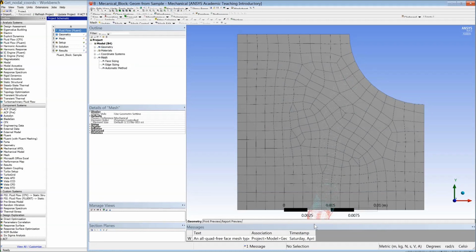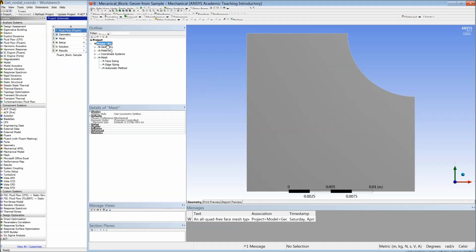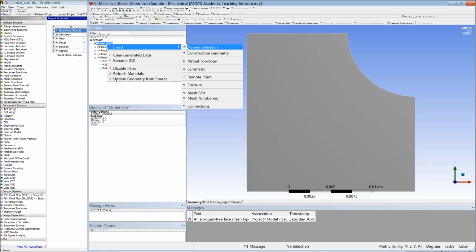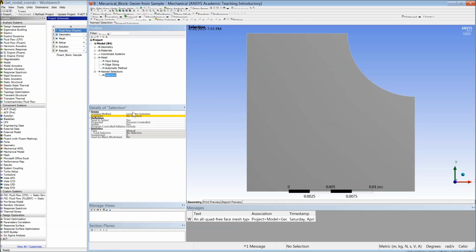Then we can create a named selection. To do this, right click on the model, insert named selection, select by geometry, and we select this curve that we're interested in. I'm going to call it curved wall.